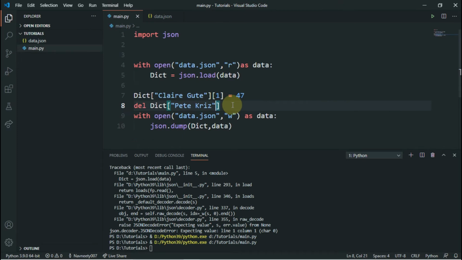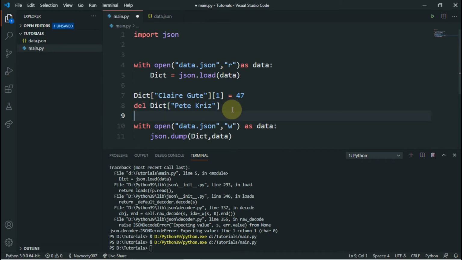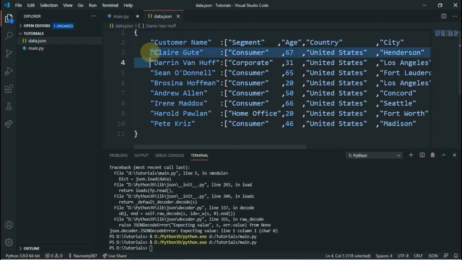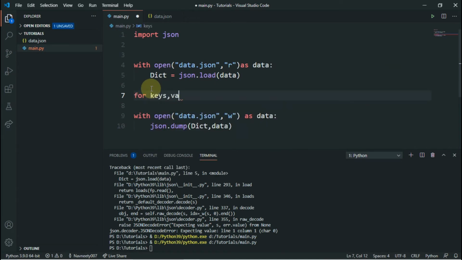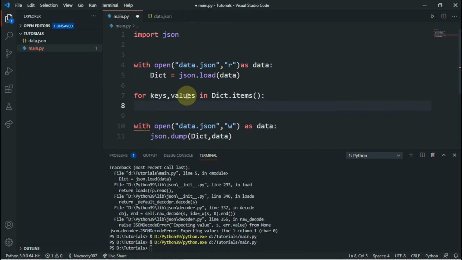So what I can do is, let's say I'll just remove all of it for now. I want to print the entry at this place. So I can simply say for keys and values in my dict dot items. We have done this plenty of times in my previous videos. If you don't know about this, go and check out my previous videos. It will help you a lot.